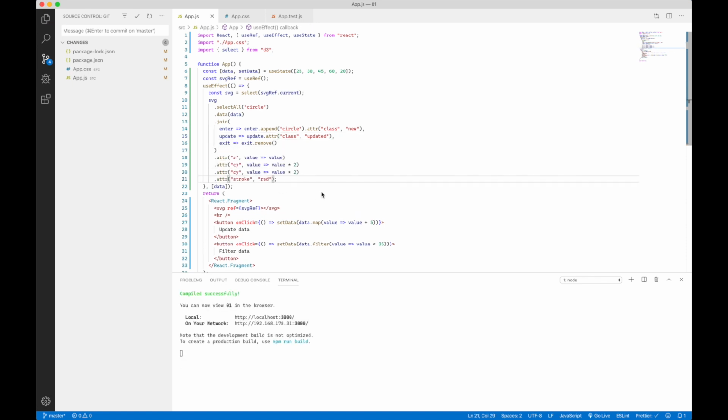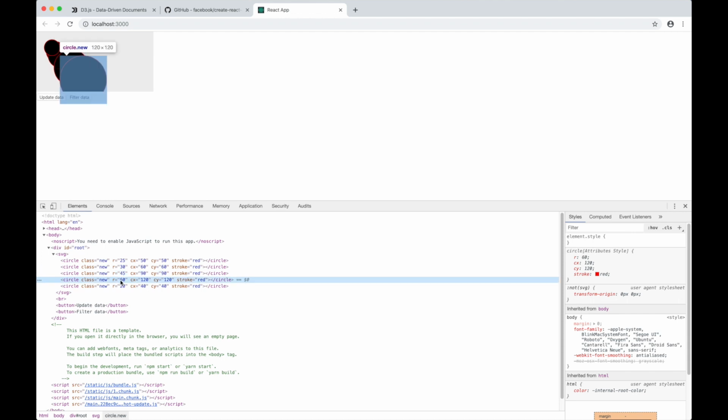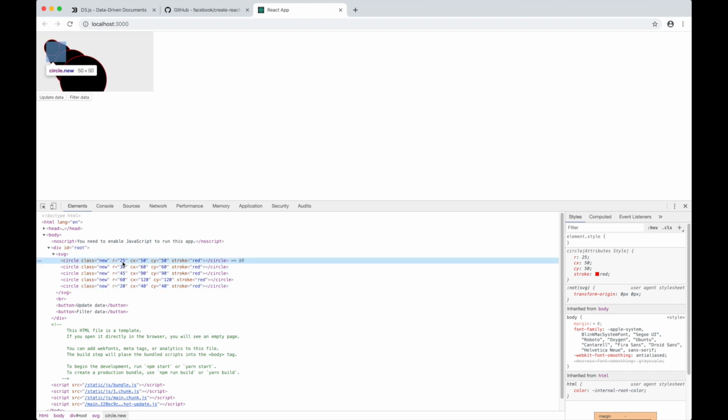And what will happen now is join will actually handle a combination of both entering and updating elements, so you don't have to repeat yourself. These changes you have defined here, they will apply to both entering and updating elements. So let's test this. If I now see, yeah, now you can see the new circles, they already have a radius. And if I press update data, they will get updated and also reflect the value changes.